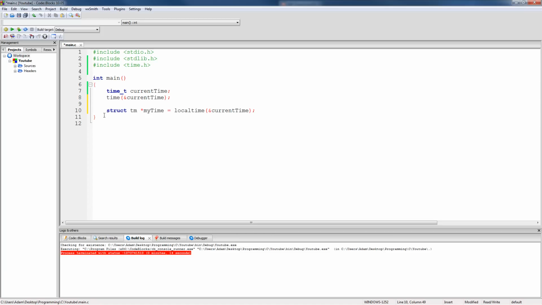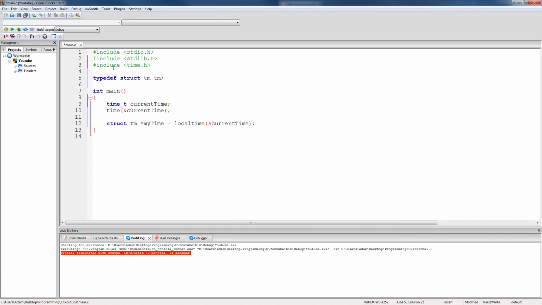So you're probably wondering why we need to have this struct keyword right here in front of the struct called tm, and that's just because they didn't typedef struct tm as just tm. So if we really wanted to, we could go up here and say typedef and then struct tm just as tm like that, and then if we just remove the struct, it'll run fine.